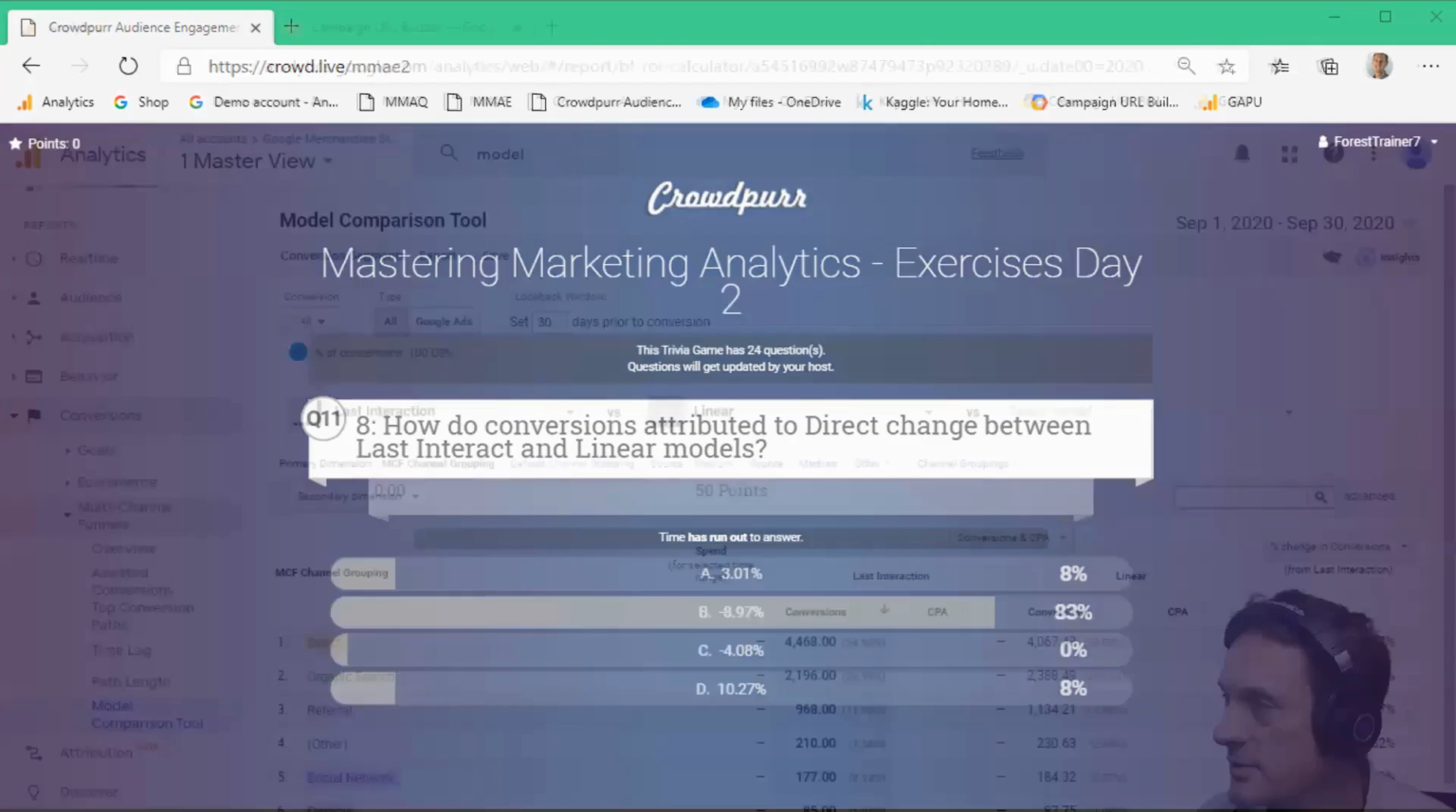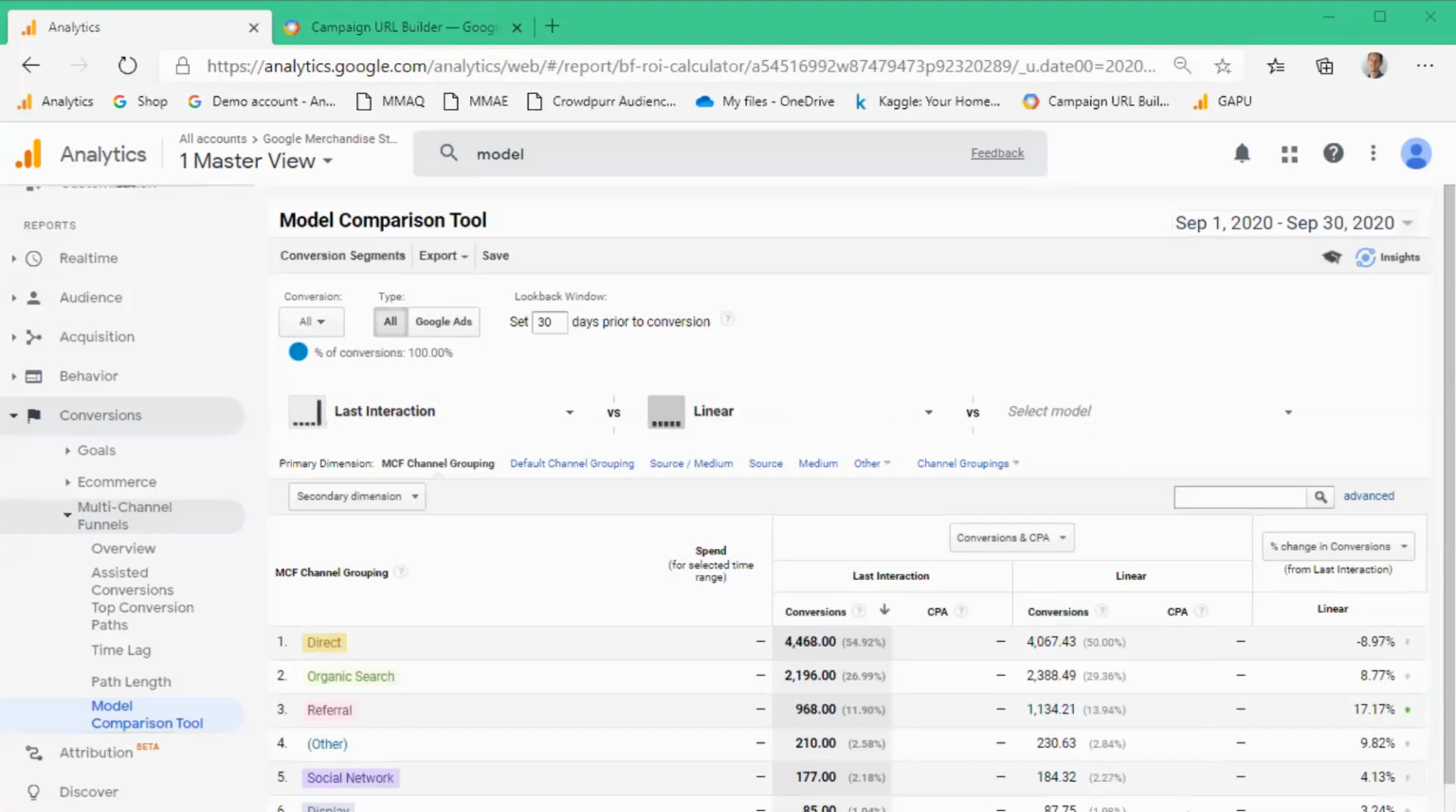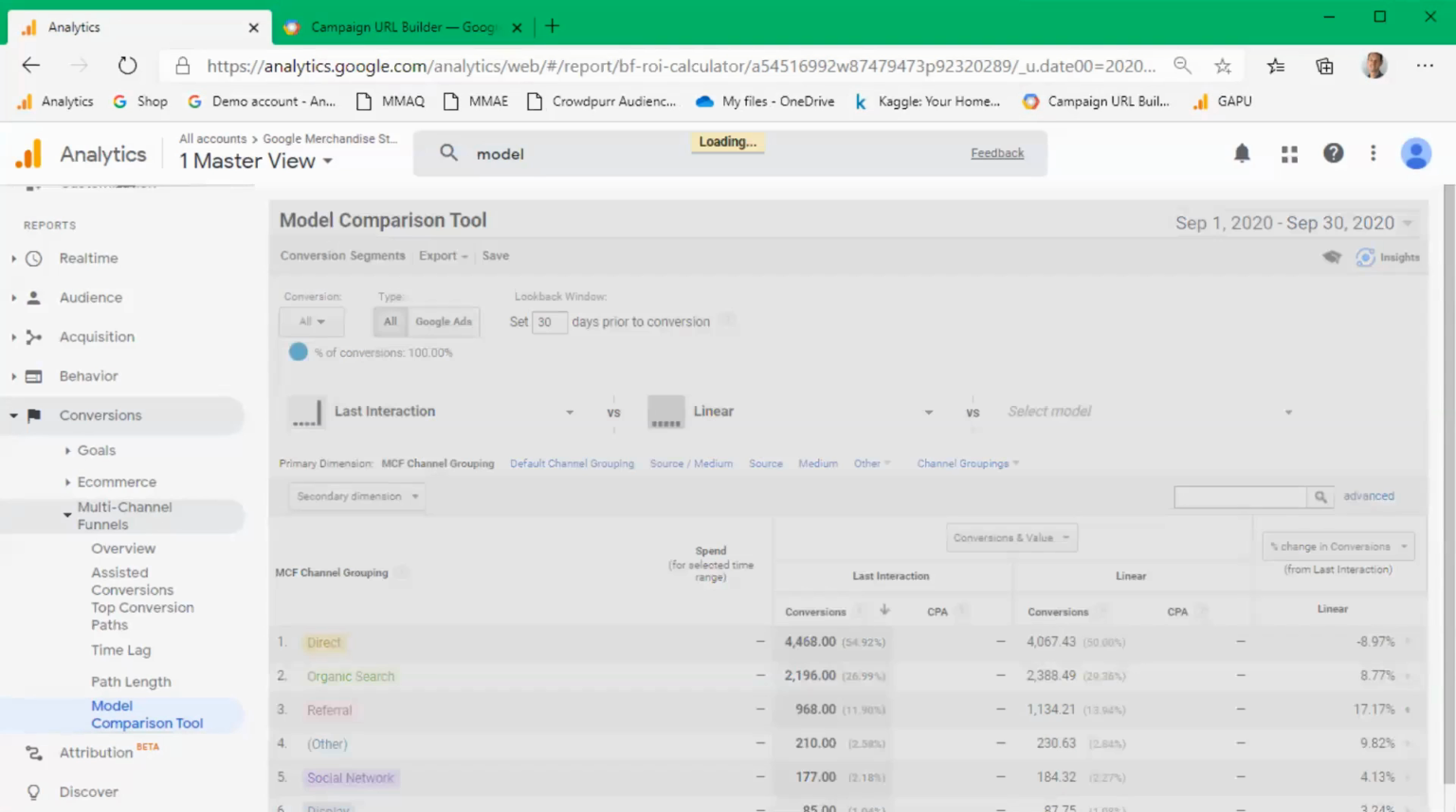So let's go back to Google Analytics and see where we might see that. And what I'm going to have to do, I'm going to turn my head off because my head was blocking it right here. What we see there is direct went down from this amount to this amount. And we see that with the linear model, it lost a percentage change in conversions. It lost 8.97% in conversions. And I believe we can look at revenue as well.